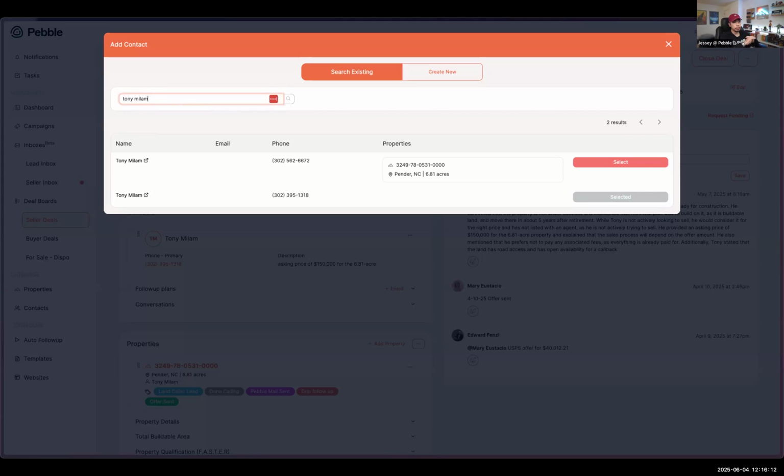You're just causing yourself more confusion. Wait until this is my final list, then bring it into Pebble. So I would wait until Landcaller has updated all the phone numbers, get the entire list from them, and then bring it into Pebble at that time. Otherwise, you're confusing the system.